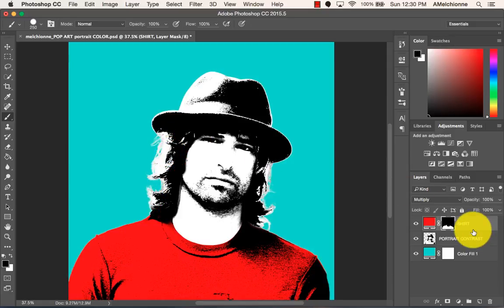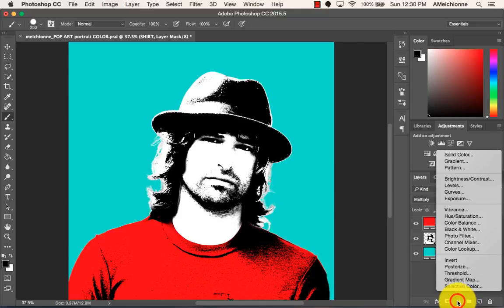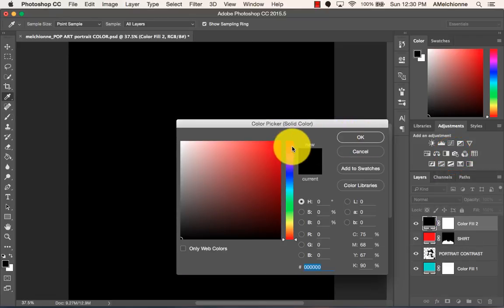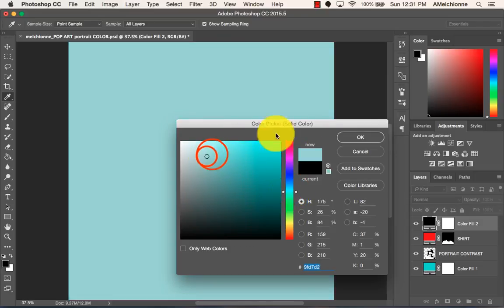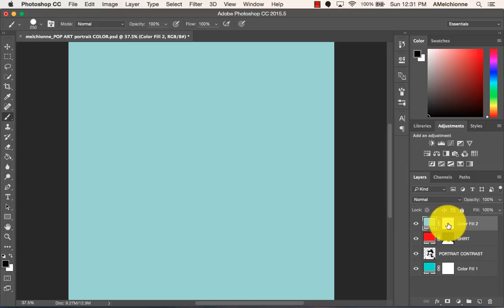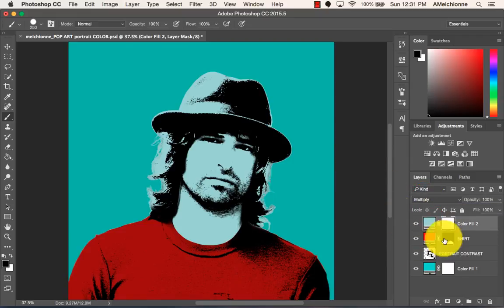Okay, and now what I can do is add another solid color layer. So let's say I want to pick something for my skin. So I'm going to pick like a lighter color. Okay, and again, click on multiply so we can see everything.